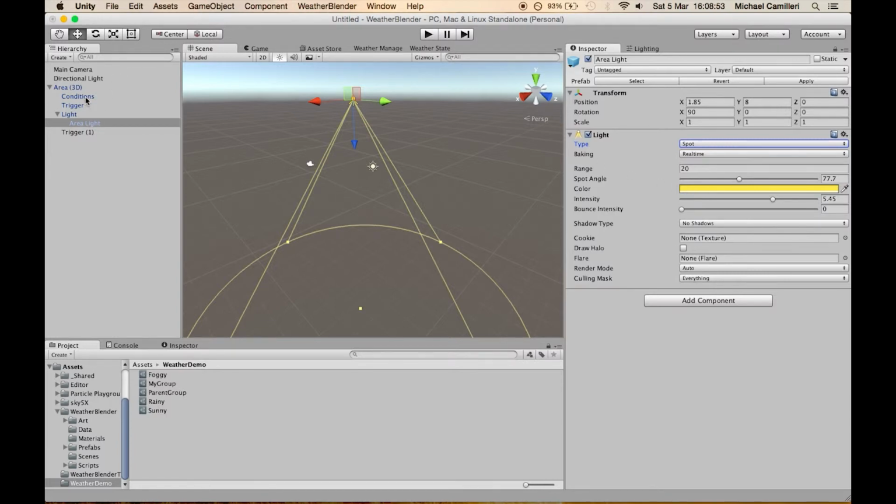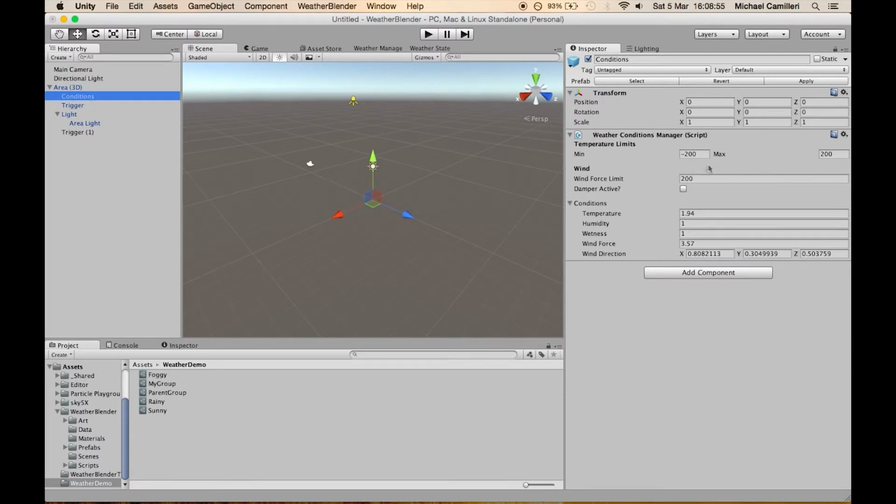Lastly, there is the Conditions Manager. The Weather Conditions Manager stores these variables locally for this area. Now, each area can have its specified minimum and maximum temperature, setting even the wind force and damping the wind's direction. Without the damper, it will accept all vector 3D values, but with the damper active you can choose to damp the wind force in the y-axis direction.